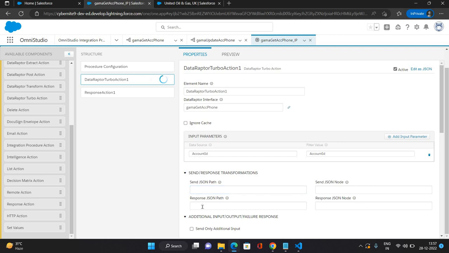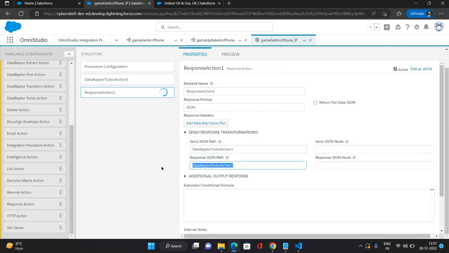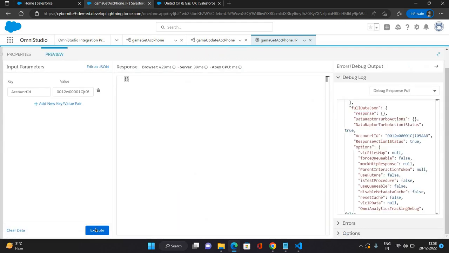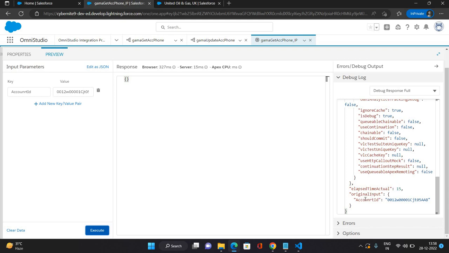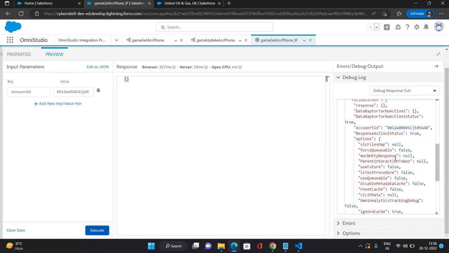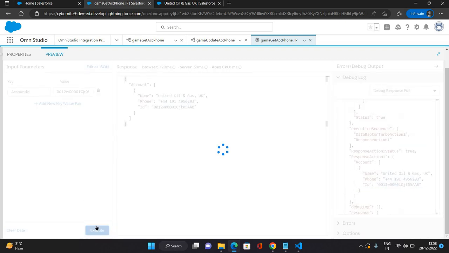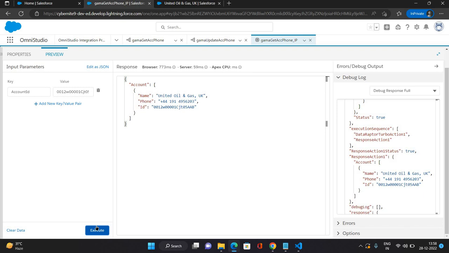Save it, and now let's preview it again. It is not giving me any output. Okay, the account ID parameter name I did not keep correct. So as you can see, the account information we are getting along with the name and phone.